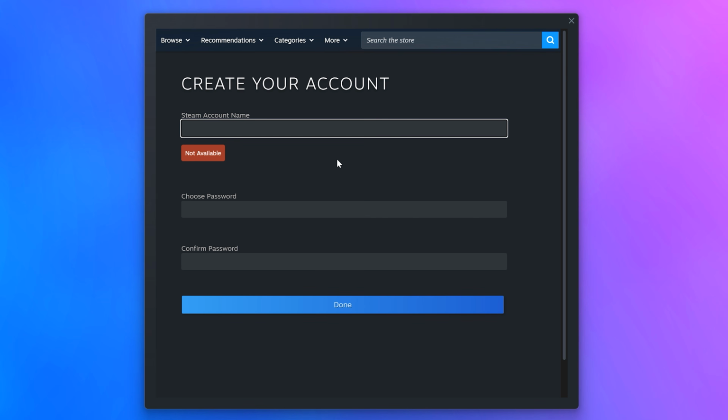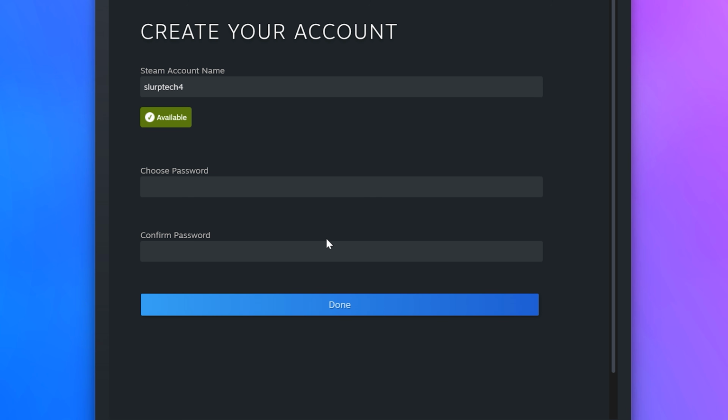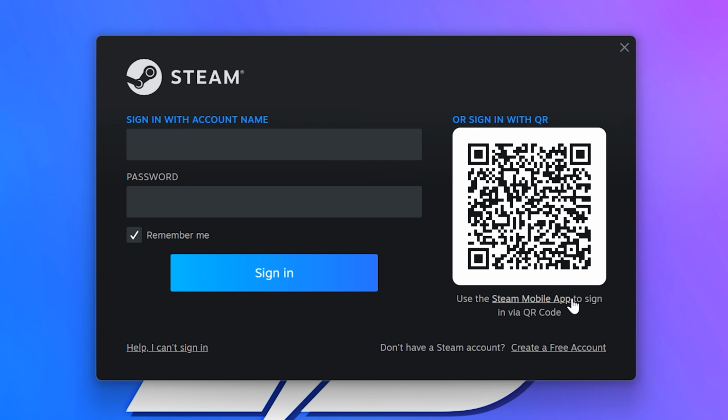Select the Steam account name box and give your Steam account a name. Now enter the password you want to use for Steam in the Choose Password box. Then enter the same password into the Confirm Password box. Click Done, then continue to finish creating your Steam account. You can now sign into Steam with your new account.